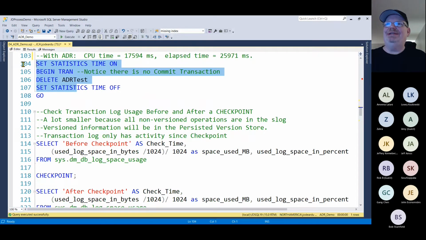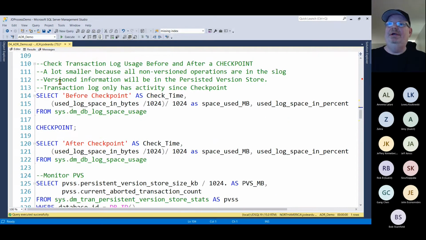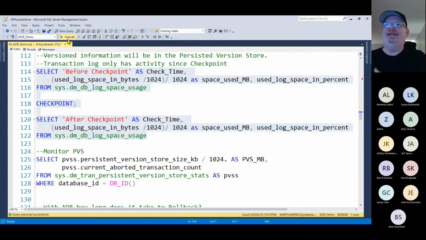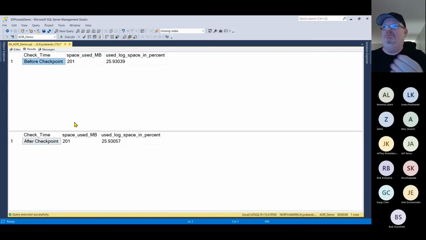I did the begin transaction. I do not have a commit. I wrote a checkpoint to the transaction log, so my transaction log is smaller. Remember, previously it was 541. Now I'm dealing with 541 megabytes. My transaction log is smaller. It's even smaller there because I did a checkpoint again.